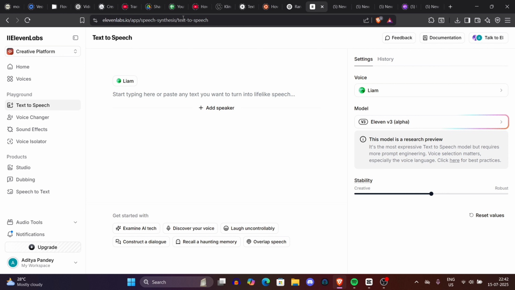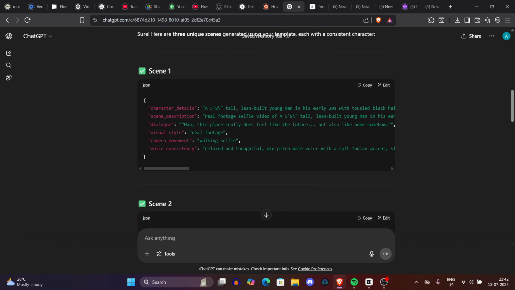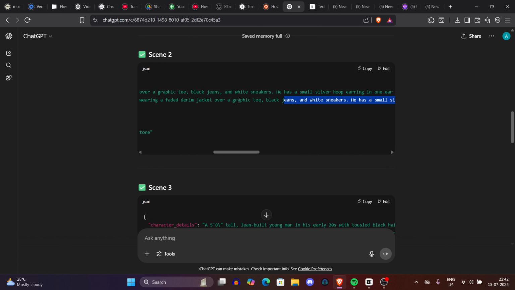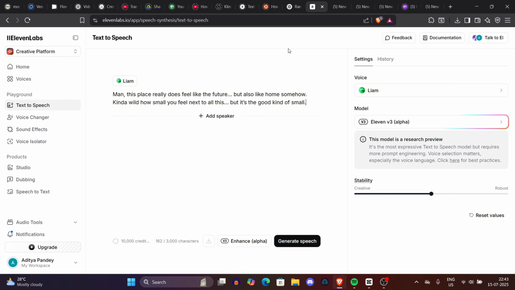So you have to go to ElevenLabs, simply go to text to speech, and once you go to text to speech, it's where things are going to happen for you. Here, paste the dialogue we copied right from ChatGPT. Remember, go to the dialogue section and copy those dialogues one by one, scene by scene, and go to the ElevenLabs text to speech platform and paste it.